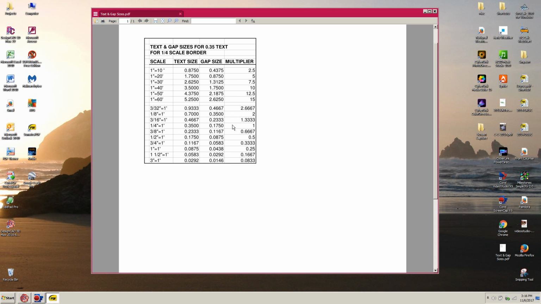It has a multiplier of 1 because that's the scale that we normally work in. But when we're dealing with site plans, sometimes those will be at different scales, and in this particular site plan, it's 1 inch equals 10 feet, and that's up here at the very top. What that means is the text size, in order to print out at the 0.35 scale, actually has to be 0.8750, and the gap size, of course, is half of that, and that's 0.4375. So that's just a heads up in giving you an idea of how we have to adjust the text sizes to deal with this particular scale for the site plan.